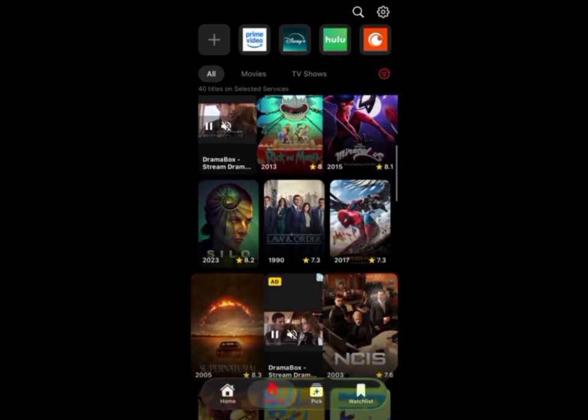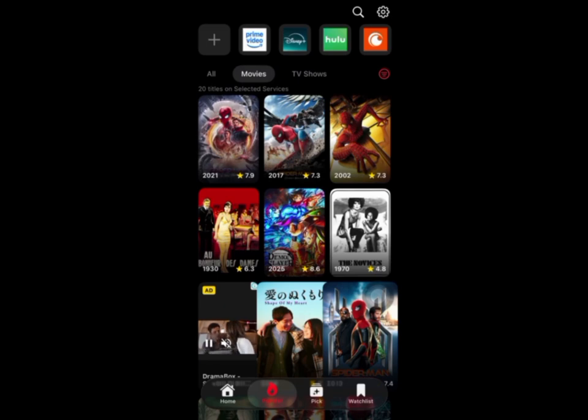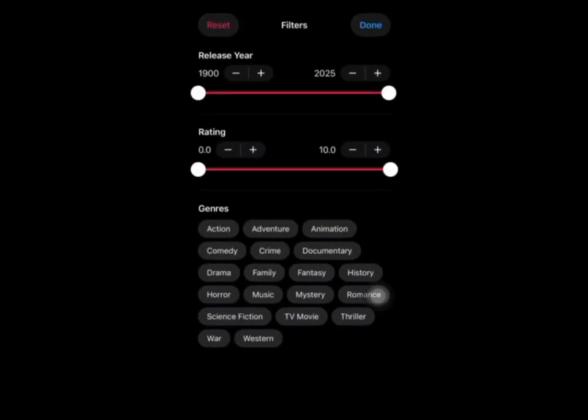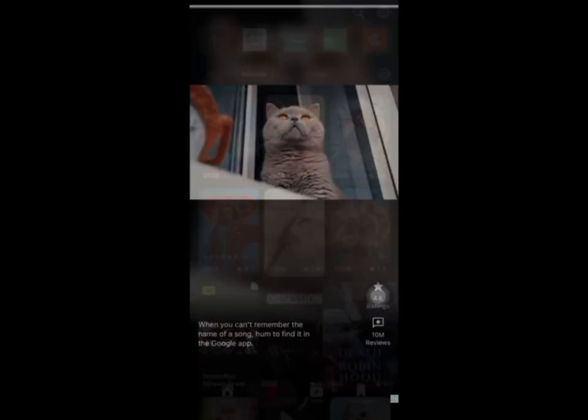So these are not movies that you can watch right now. So these are just some old movies, as you can see here. And you can tap on the filter option here to pretty much adjust the time, 2026. You want to see 2026 movies, you can see.